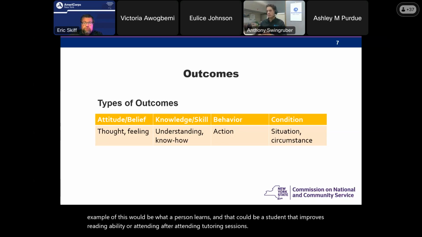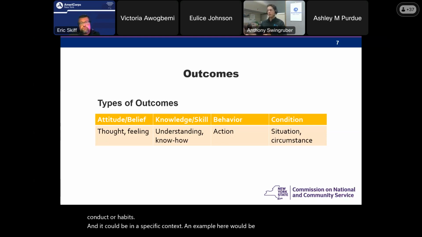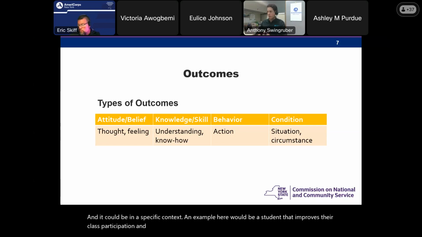The third type of outcome addresses behavior and can involve changes in actions such as conduct or habits, and it could be in a specific context. An example here would be a student that improves their class participation, according to the reporting from teachers, after the student participates in a school mentoring program.